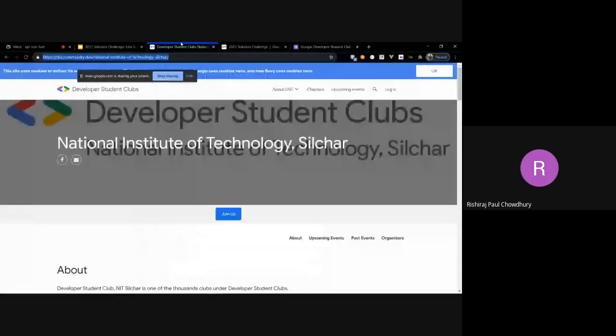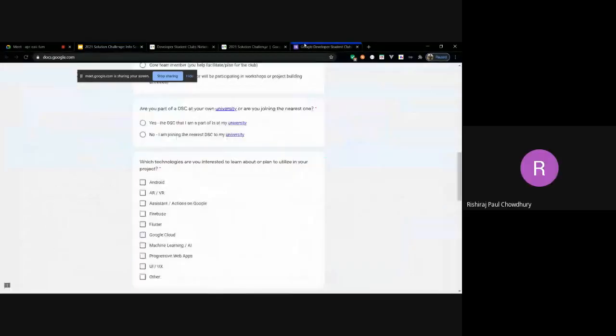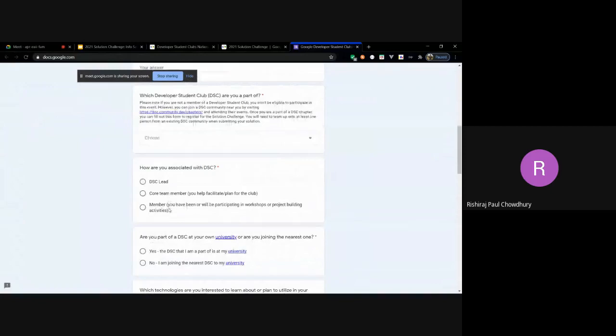Those who are joining through the website of DSC NIT Silchar, Shubhra, please show the form once. Yes, this one. Please choose the member option that you see. The first and second options are for the third year core team, and please choose the member option, all the first years and second years here. Yeah, thank you. Yes.